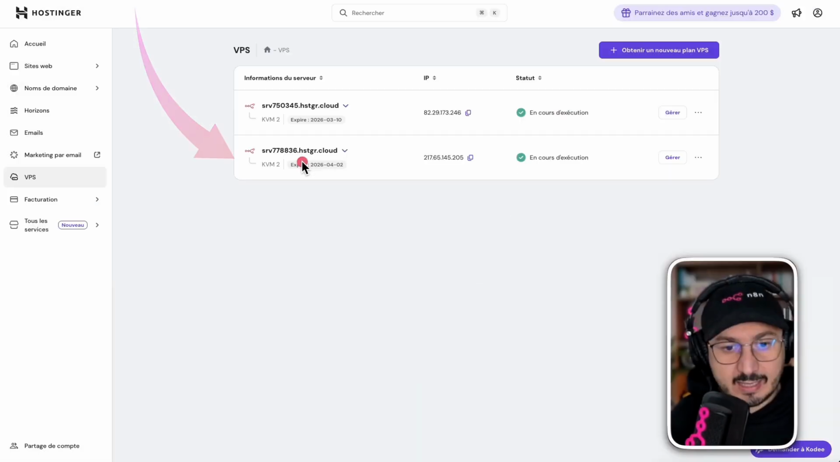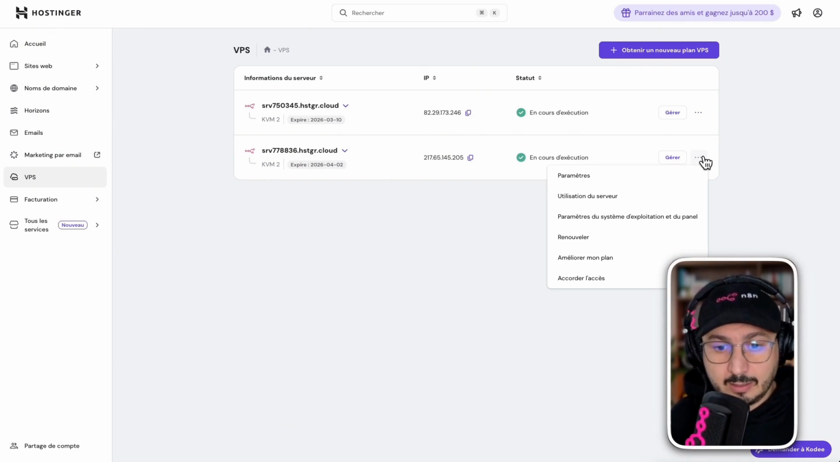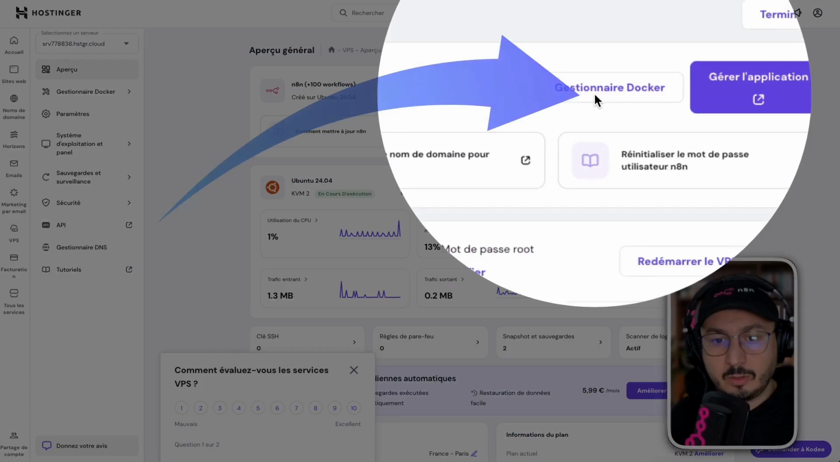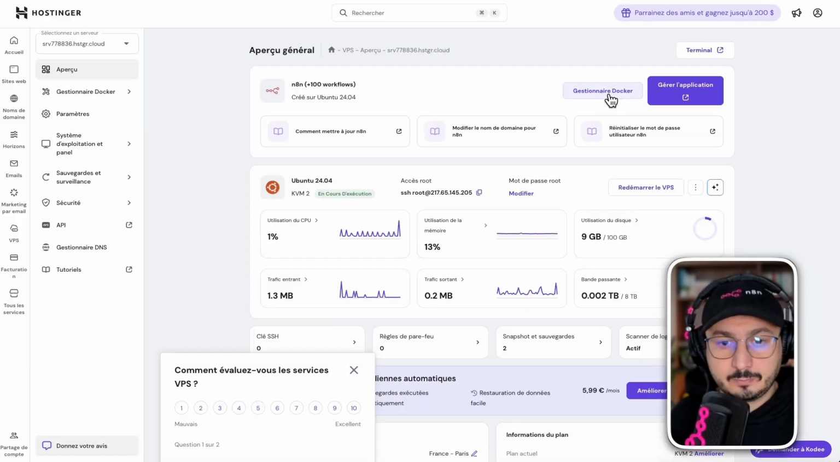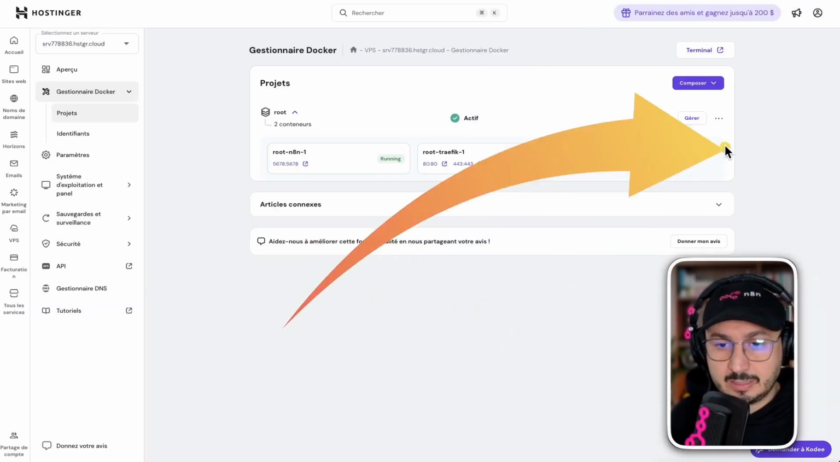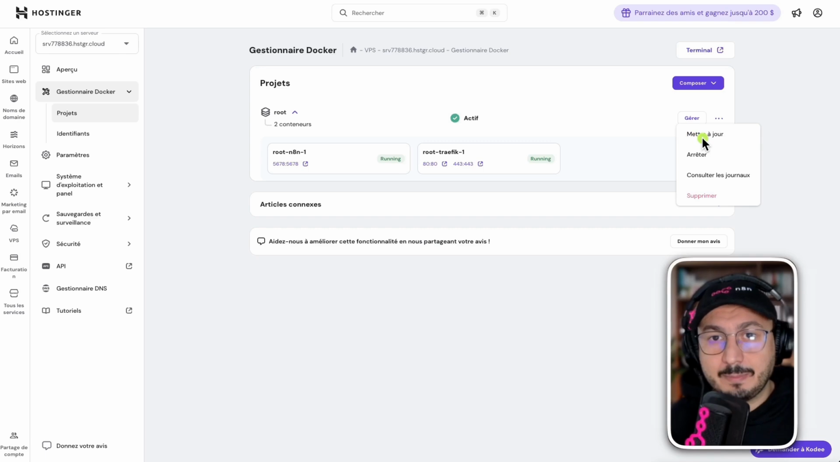So if I take, for example, this server that has an older version, how do I update it to version 2? Here, I'm going to click on Manage. Once I'm inside, you'll see that I have what's called the Docker Manager here. I click on Docker Manager. Here, the server is active. So what I'm going to do, you'll see that there are 3 dots. We'll click there, and you have an option called Update.